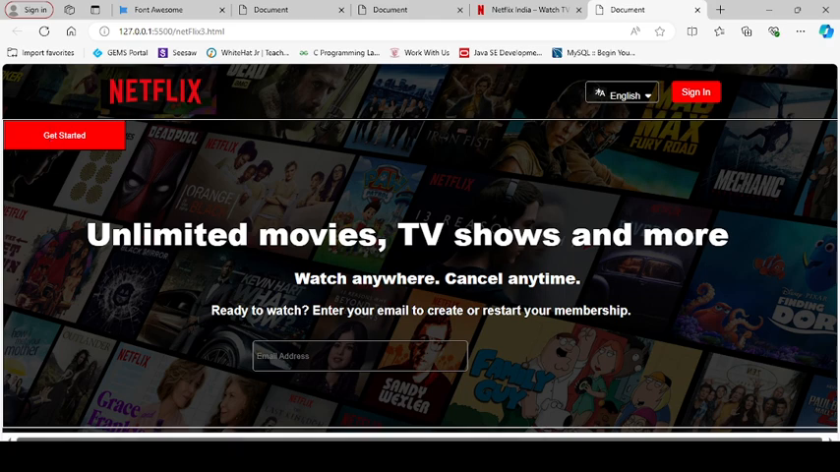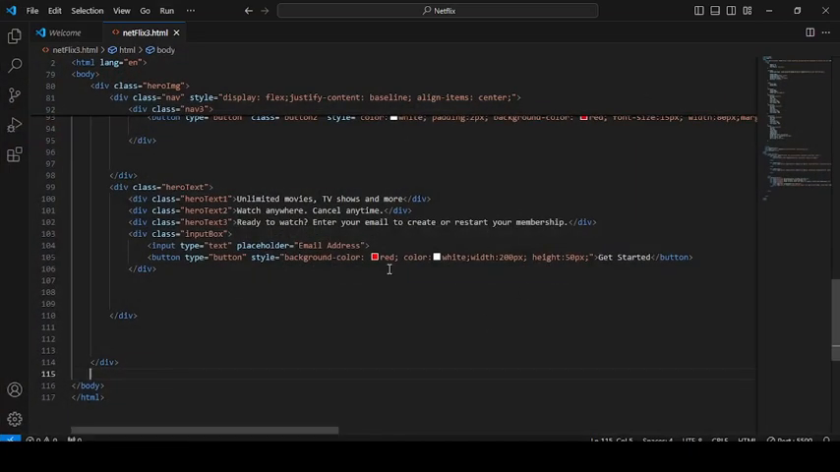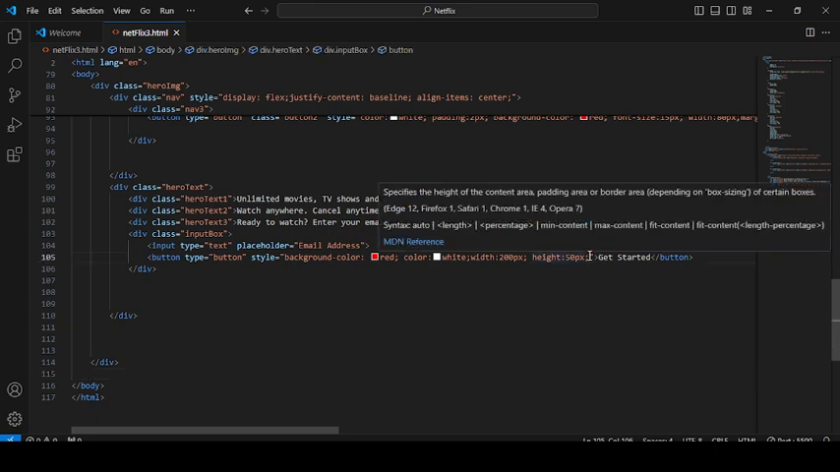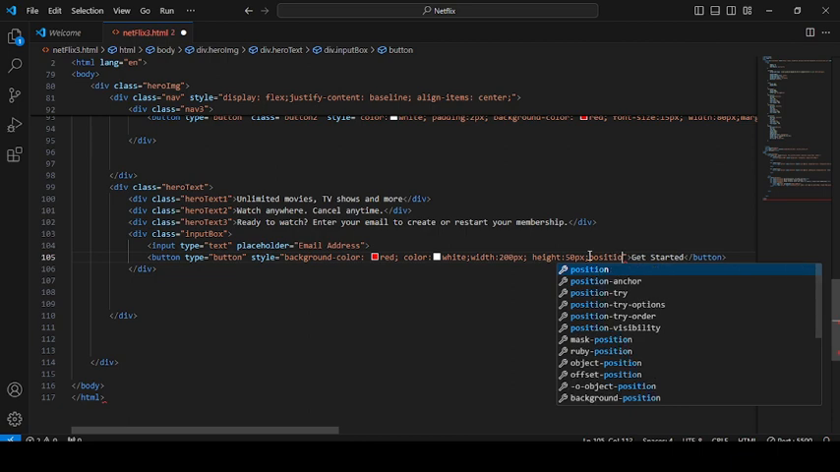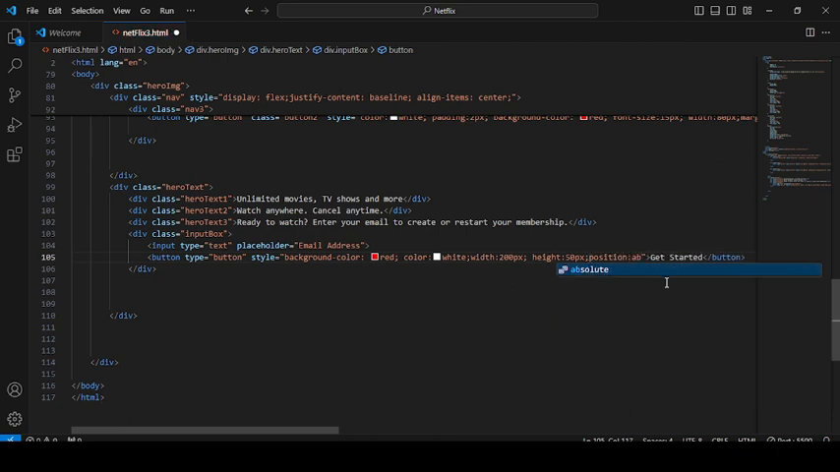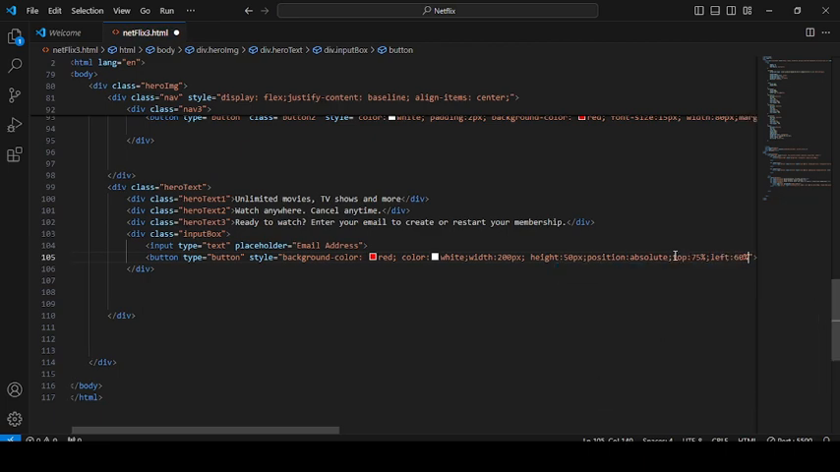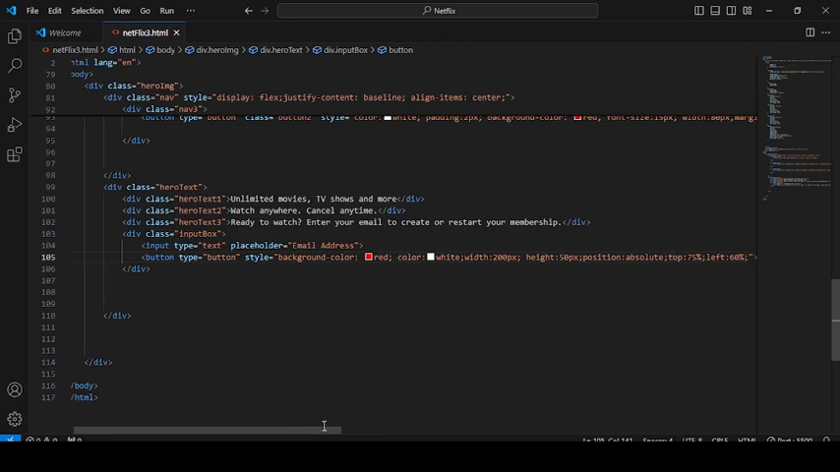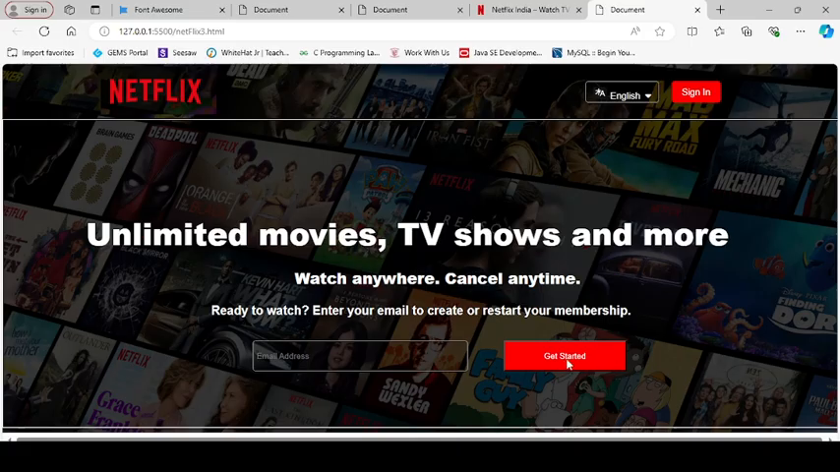Now we need to put it here. So for that, here I'm giving position to absolute. And here we want the top margin to be 75% and from the left side it should be 60%. Save. So our button is here.